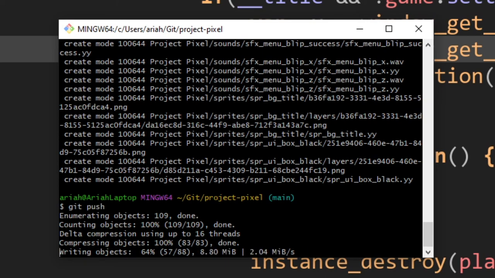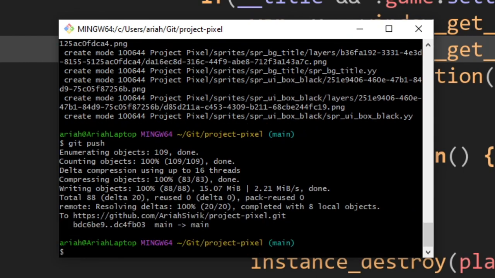Might take a second since I got some audio files in there now. Those are always the largest. There we go. Perfect. All right, and everything's set up.